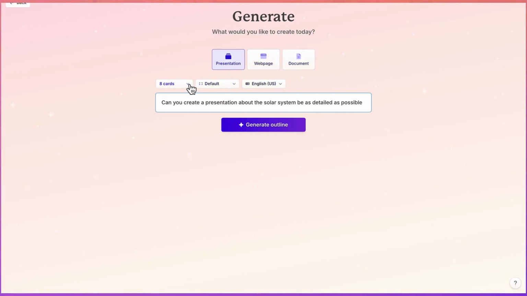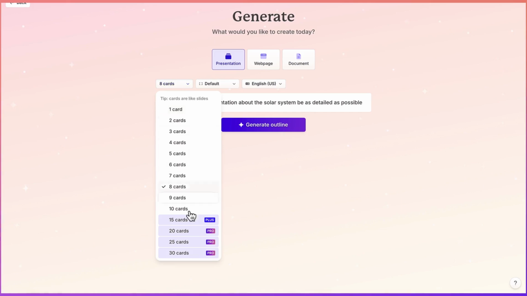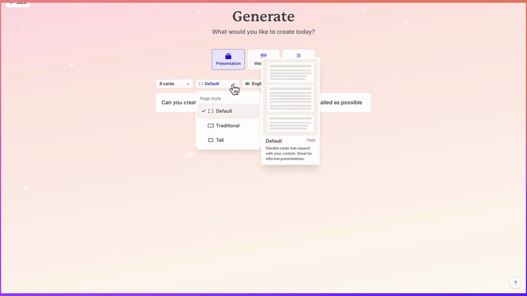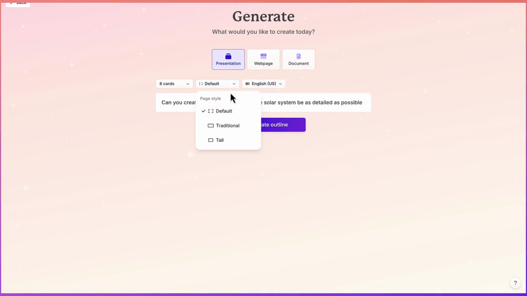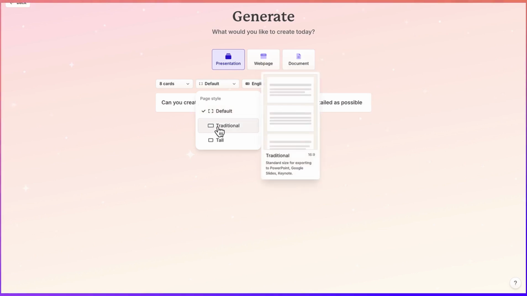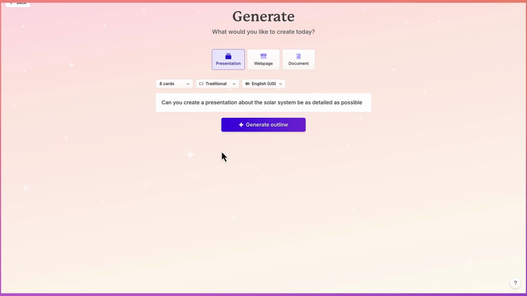Now, this is the default. You can go with 8 cards, but if you want to go beyond 10 cards, you have to go pro, of course. So for this tutorial, we're going to go with 8 cards, which is going to be simple, just for the demonstration. You can choose the size. You can choose from the page style, the default, which is the flexible cards that expand with your content, great for informal presentations. It doesn't have a specific size. Or you can use the traditional, which is 16:9, the standard size for exporting to PowerPoint, Google Slides, and Keynote. Or you can use the tall version.